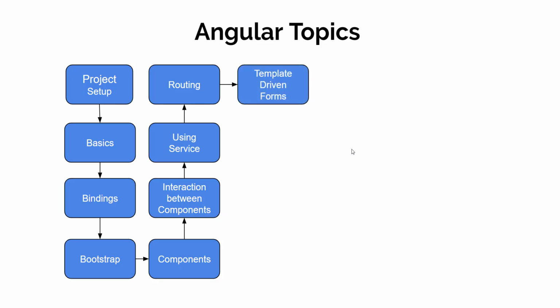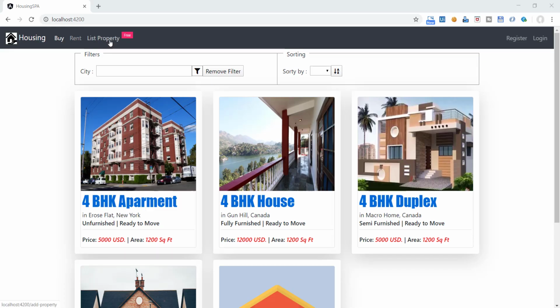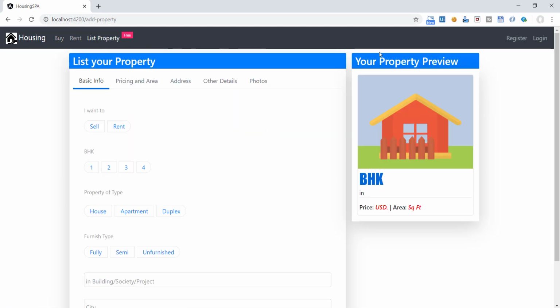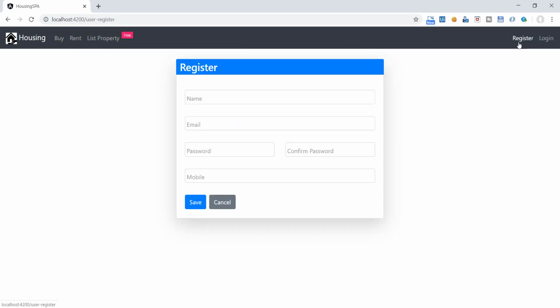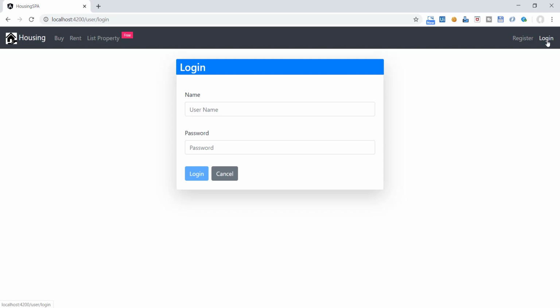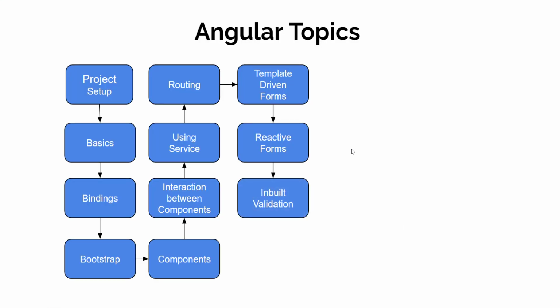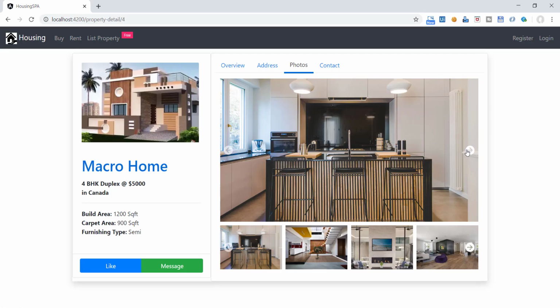Handling inputs is a key task of any application. There are two types of forms, template driven and reactive forms. We will understand the difference between both. This property creation form we will develop using the template driven method, and this login and registration form we will create using reactive forms. Then we will understand handling errors in these forms using inbuilt validators, and we will also learn to create our custom validators. We will also learn to create this beautiful scrollable gallery.